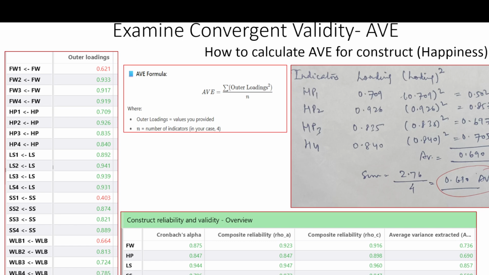Now we take an example of how we can calculate convergent validity with the AVE. We take the example of the construct happiness. There are four items of the happiness construct: HP1, HP2, HP3, and HP4. Note down the loading score for each item, like 0.709, 0.926, 0.835, and 0.840, which are already computed by the software. Make the square of each loading score and then take the average. The sum of all these squared loading scores is 2.76. The total number of items is 4. So the AVE for this happiness construct is 0.690.